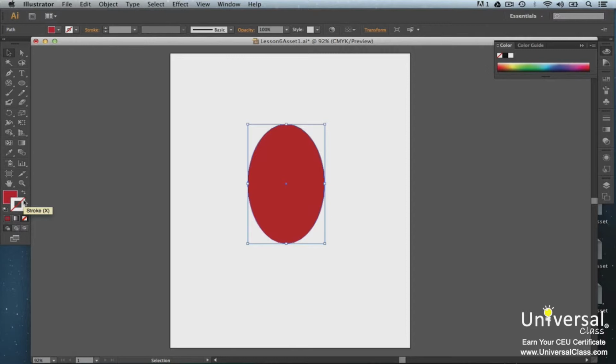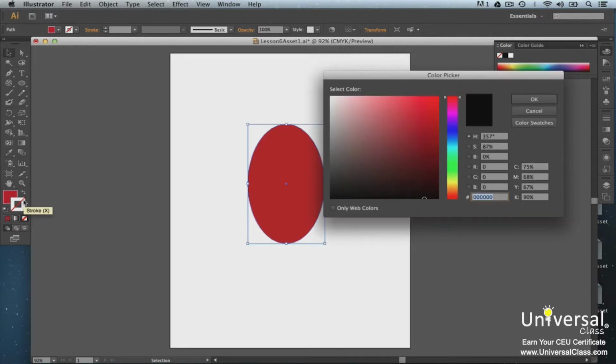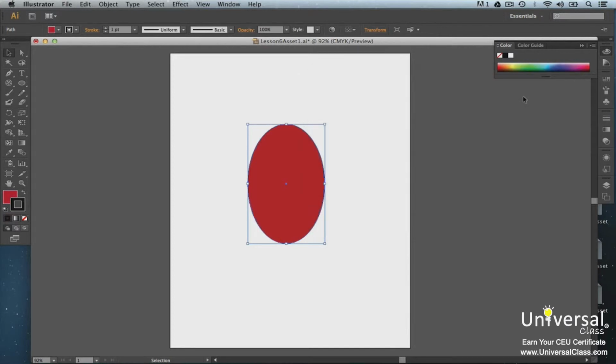You can hover your mouse over the stroke box and it will say stroke. You can double-click the stroke box and change the stroke color. You can also go to the Control panel to see and change the stroke color. We've changed our stroke color, but you can't really see it because the path is so thin. Let's go to the Control panel and change the thickness. Right now our stroke is 1 point. Let's change it to 10 point. Now we can see the stroke better.